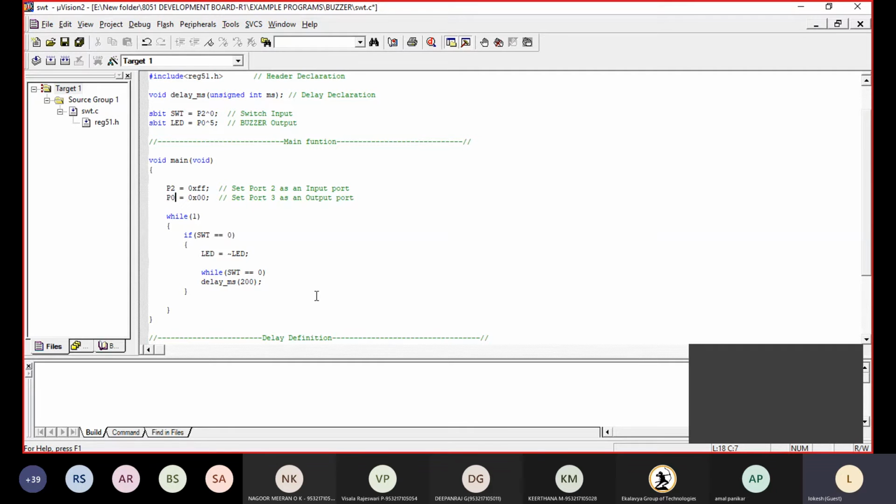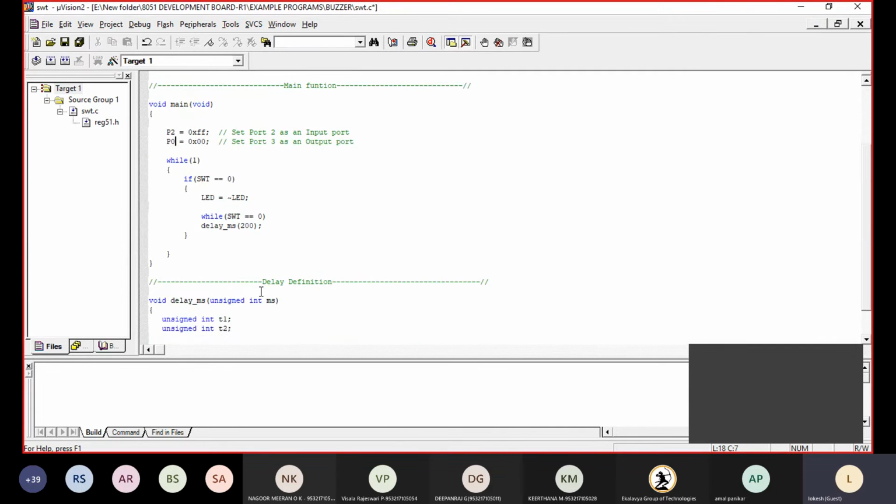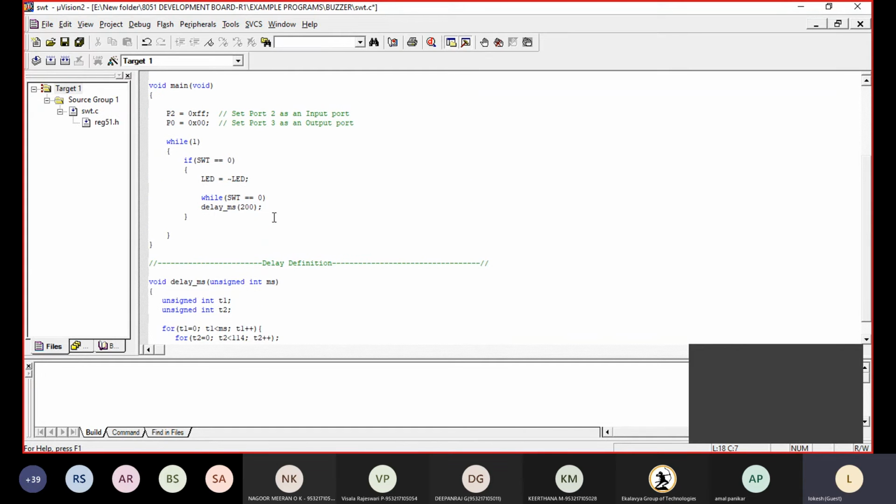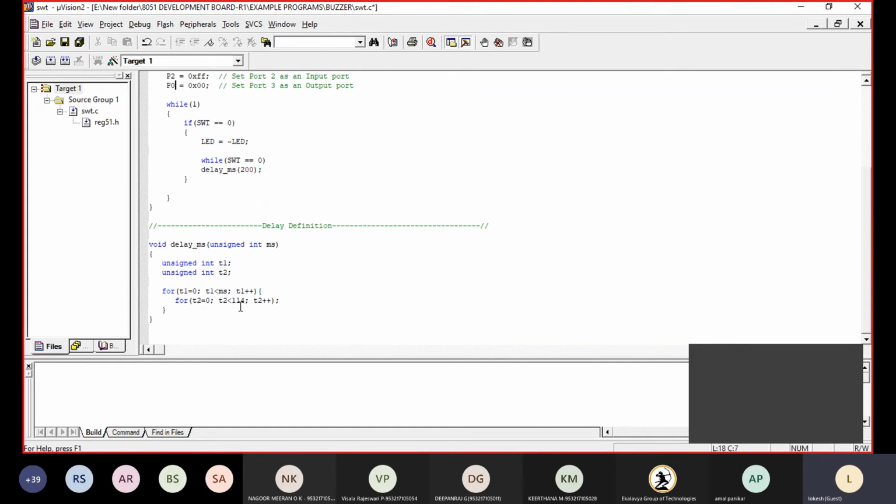So here we are having a switch. The delay is going to be given like this, you can see. We have taken 1275, but they have taken 114. So this will give the delay.